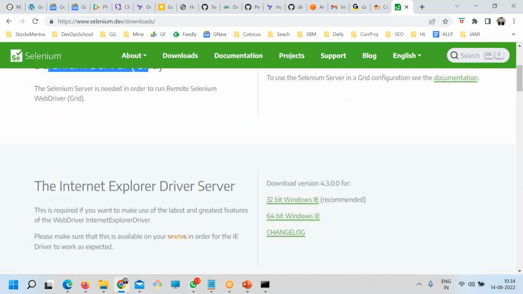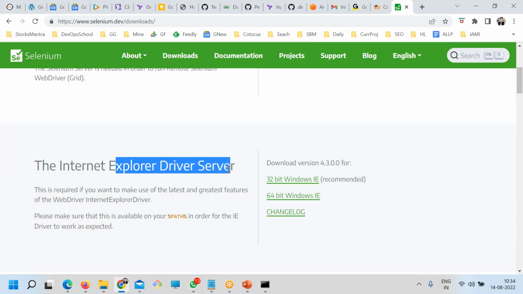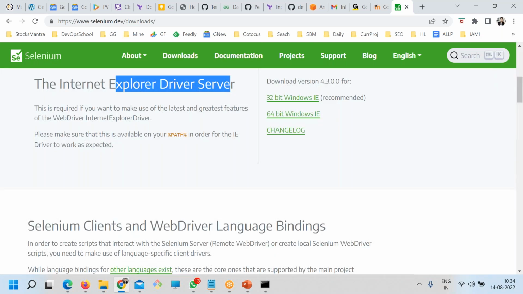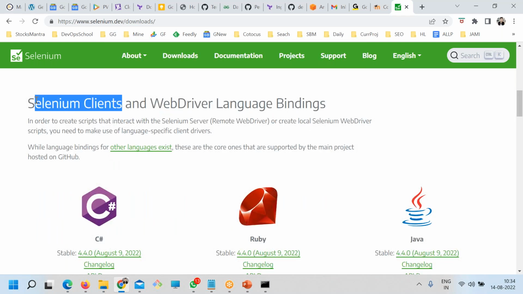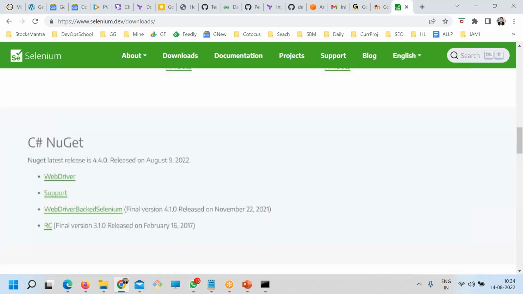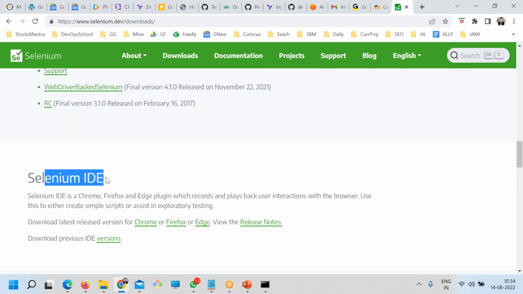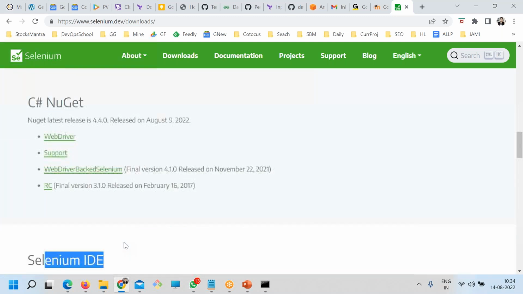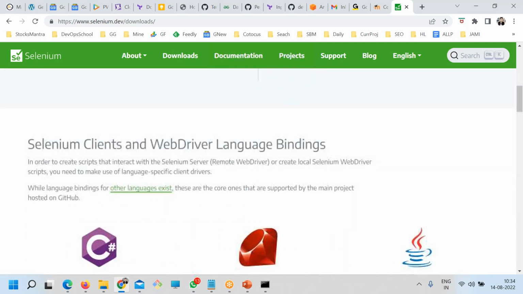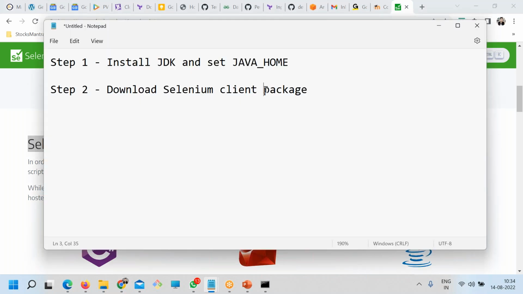What is the driver? Do we need a driver? Yes, we need a driver, which I'll cover. These are the other drivers we have, but we need the Selenium client. This is the IDE, which we'll talk about in some time. Most of the downloads are here, except a few which I'll show you. So you need to download the Selenium client package.